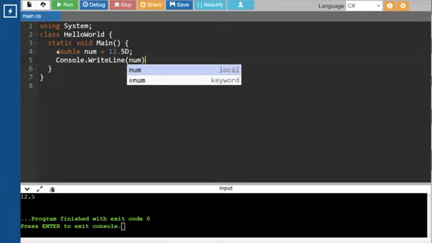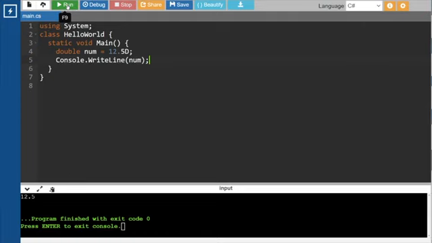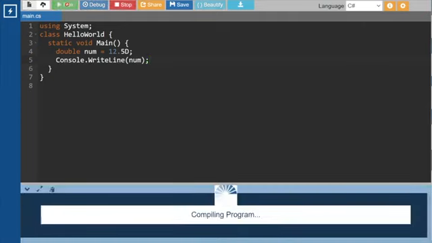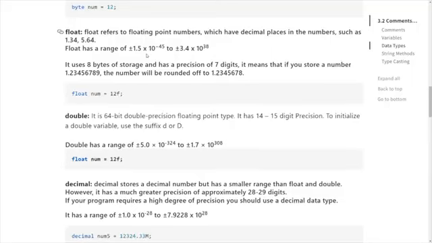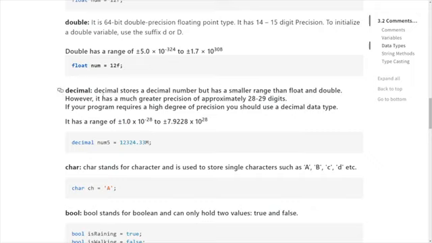So let's try and print it out. Let's see if it gives any sort of errors or runs seamlessly. We can see that it has run seamlessly. So we have learned about the double data type. We have learned about float, int, long, byte, float, and double. Now it is our time to understand decimal.